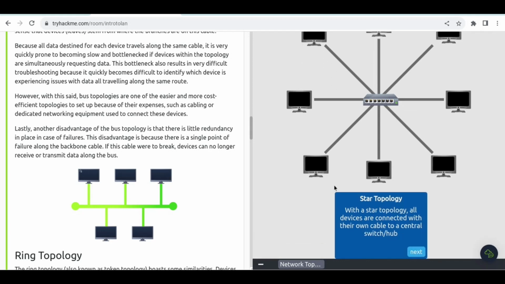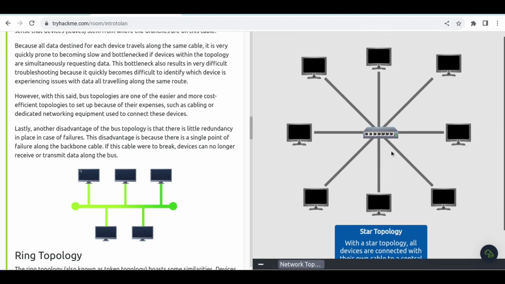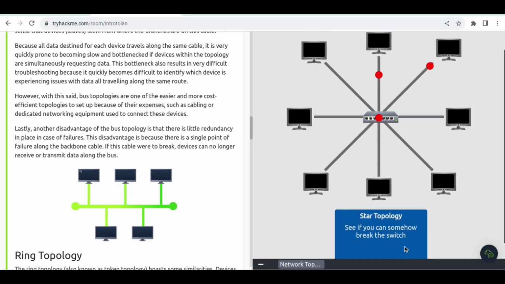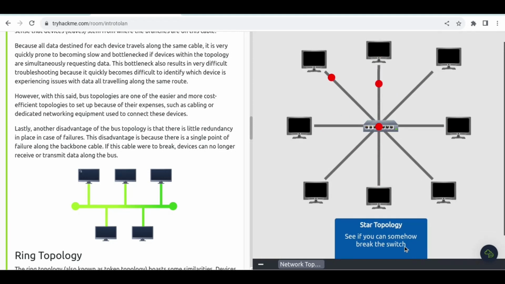Star topology. With a star topology, all devices are connected with their own cable to a central switch hub, as you can see right here. In star topologies, every packet is sent through this switch, which means if the switch goes down, the network will no longer work. See if you can somehow break the switch.